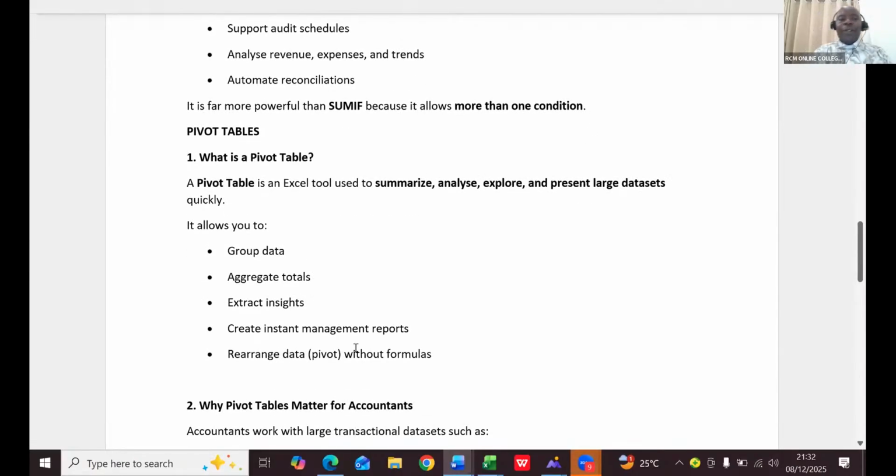Pivot tables. So a pivot table is an Excel tool used to summarize, analyze, explore, and present large data sets quickly. It allows you to group data, aggregate totals, extract insights because you'll be able to draw graphs, create instant management reports, rearrange data, pivot without formulas.